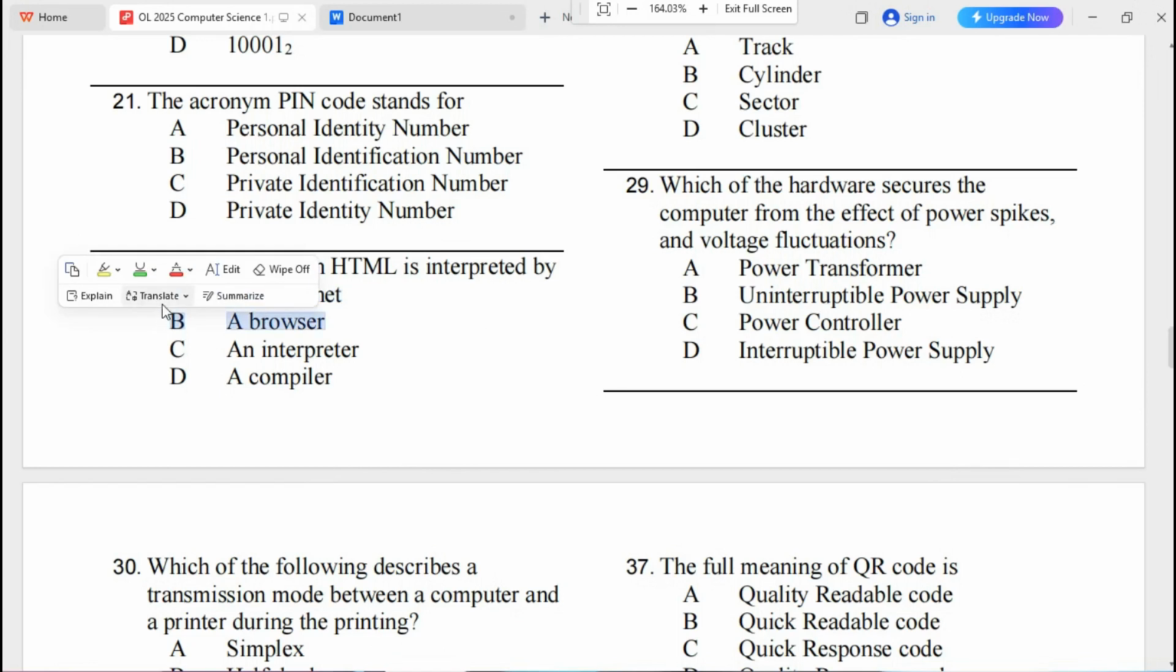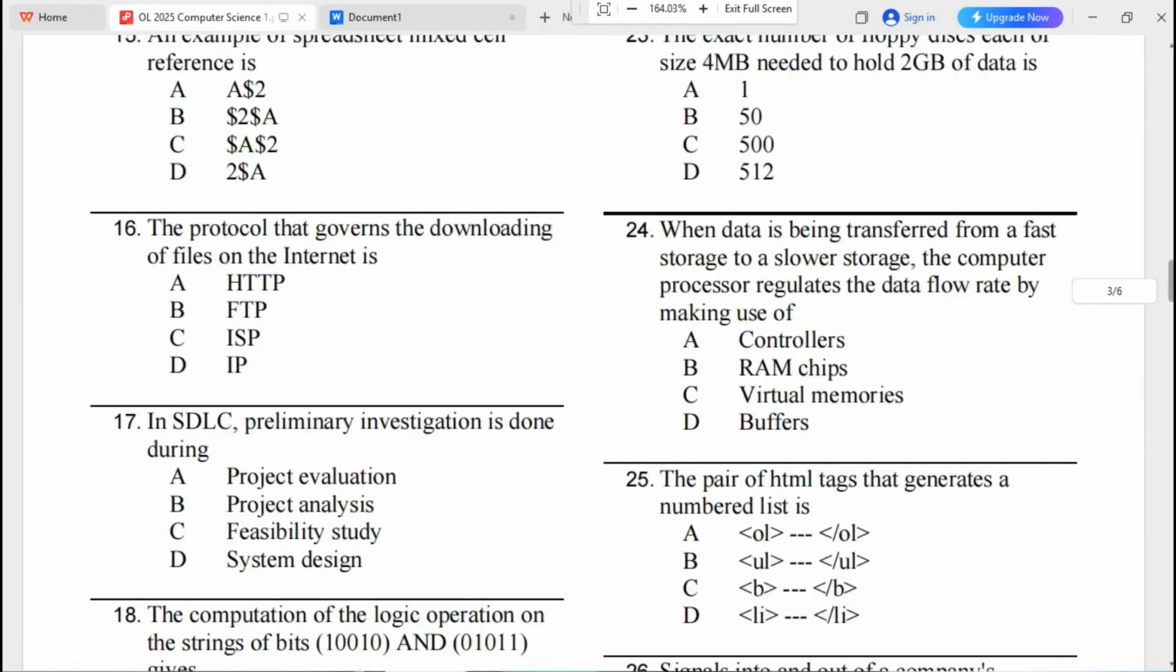A browser is effectively the program which interprets HTML code, and that's the same thing it does to interpret web pages and display the visual content to you. The second and third, you have C, interpreter, D, compiler. As earlier said, these are programs that convert high-level language to low-level machine language. So for question 22, our answer is B, a browser. That is a program that converts HTML code into visual representations in the browser.